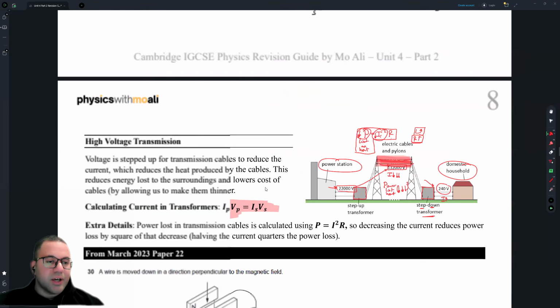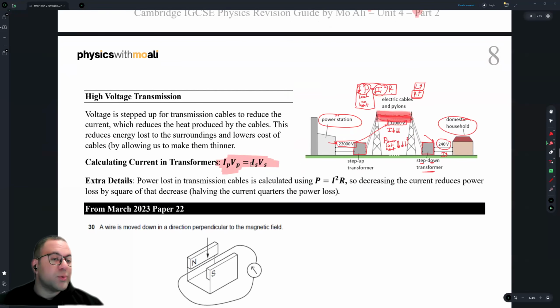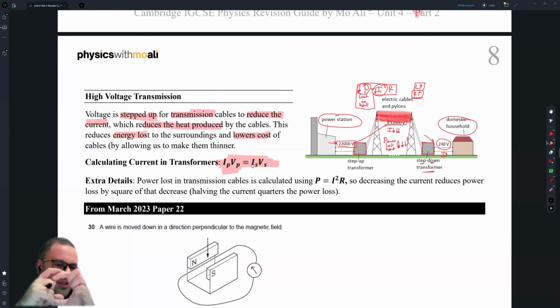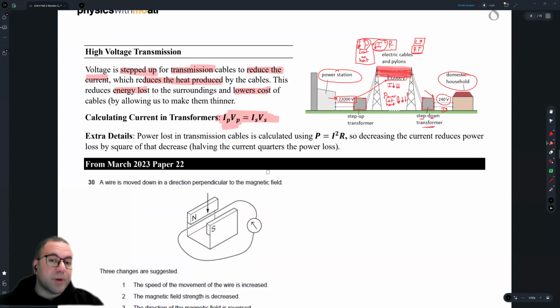So again, if I ask you why we step up the voltage when transmitting electricity: because that decreases the current, which reduces the heat lost in the cables, which reduces energy lost and lowers the cost. Because if you think about it, the lower the current is, the thinner a wire I can use. Large currents need very thick wires to not heat up. Low currents mean I can use a smaller wire. Okay? Remember, power lost in a cable is P equals I squared R.